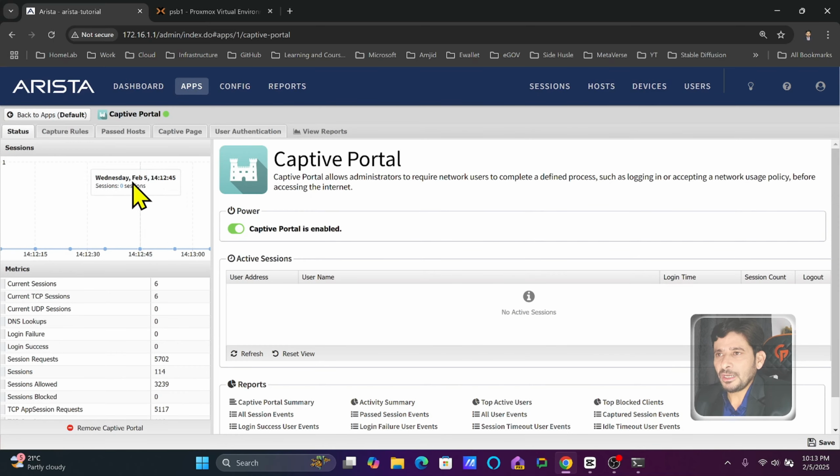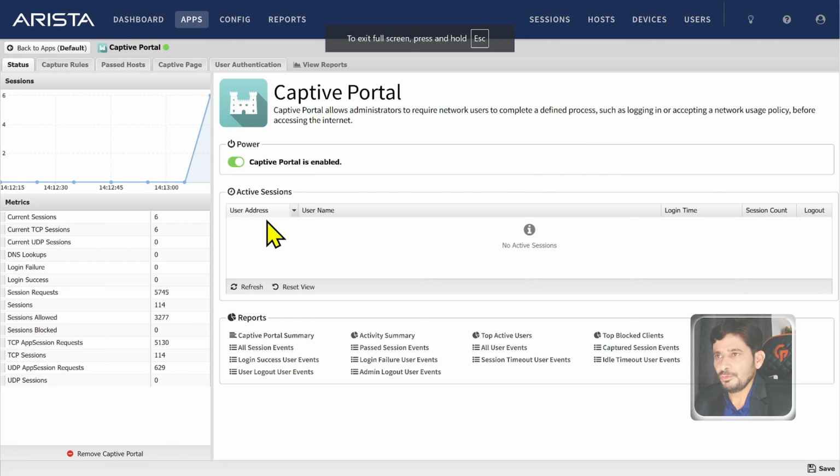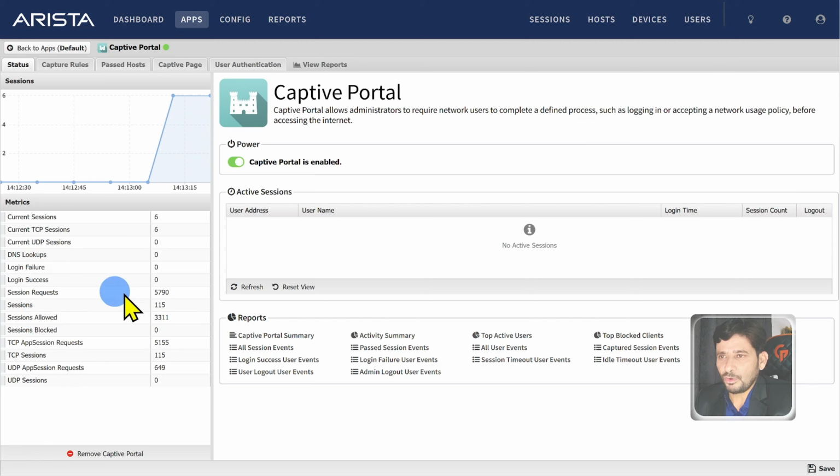The moment you click on captive portal, you will see, the standard way, the way you are looking at all other applications. Here you will see the sessions. Here you will see the metrics, how many current sessions there are and all of that. Of course, these sessions are not login sessions or login failures. These are all the past sessions. And then here you can see reports, and here you can see active sessions and so on.